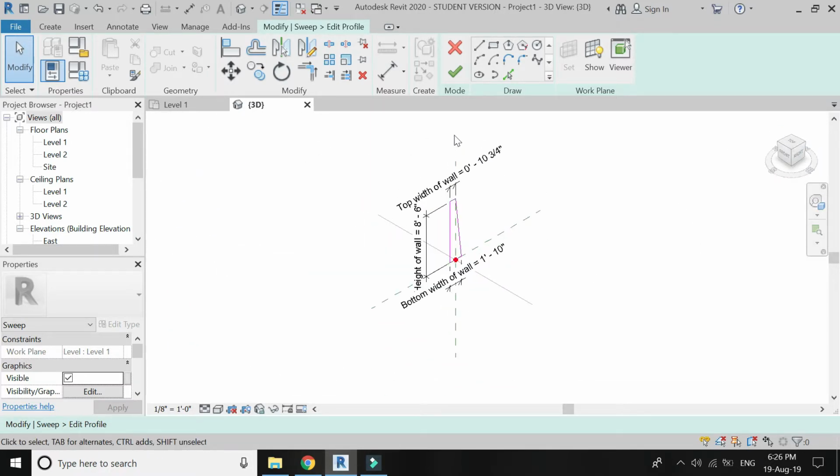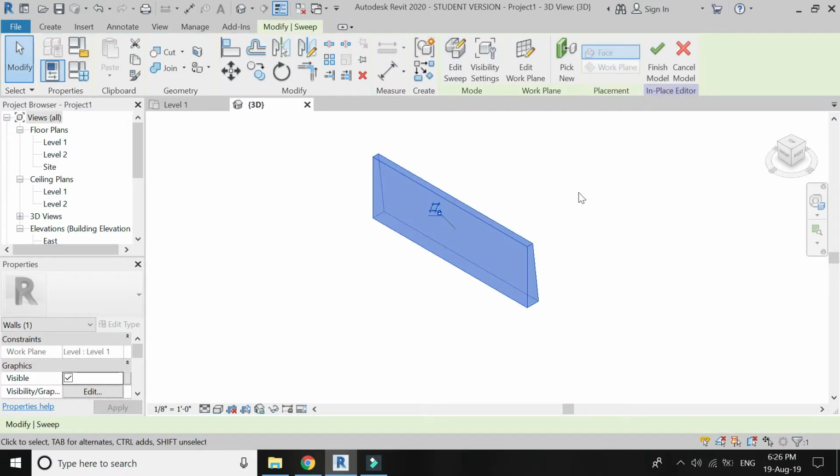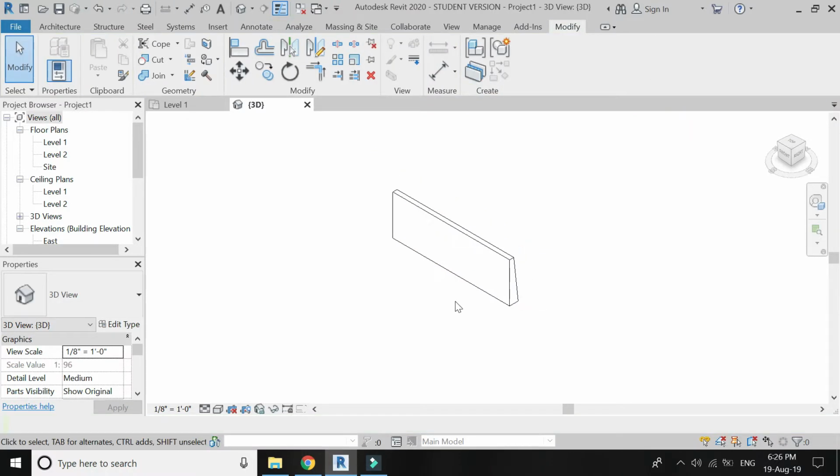Now finish the sweep mode and click on finish model. The wall is now loaded in your project.